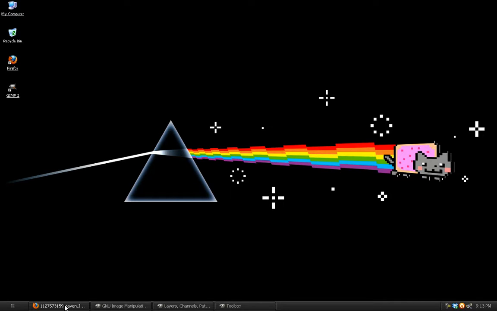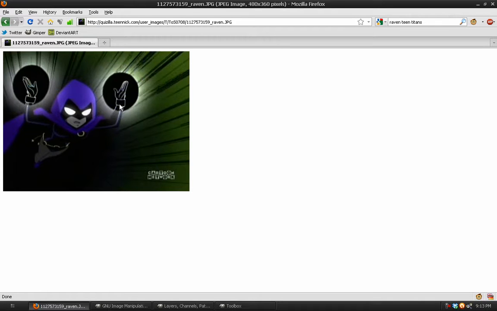The first effect is Raven. She's got this cool power that allows her to control objects and lift them and stuff, sort of like telekinesis. And we are going to be copying this effect.